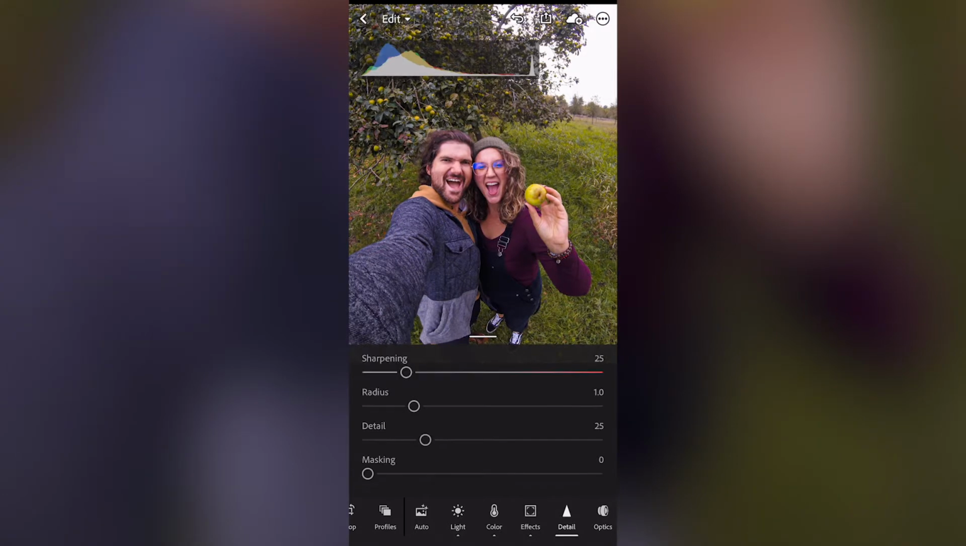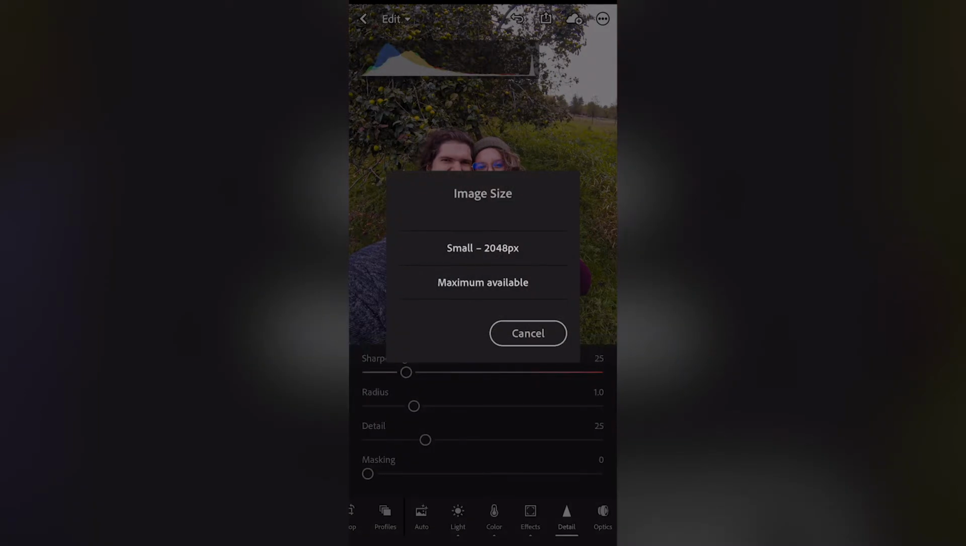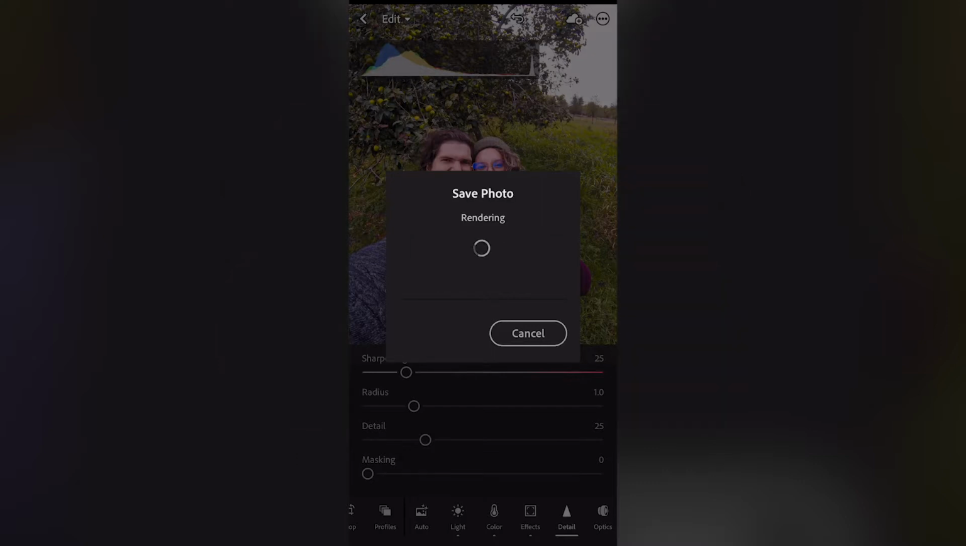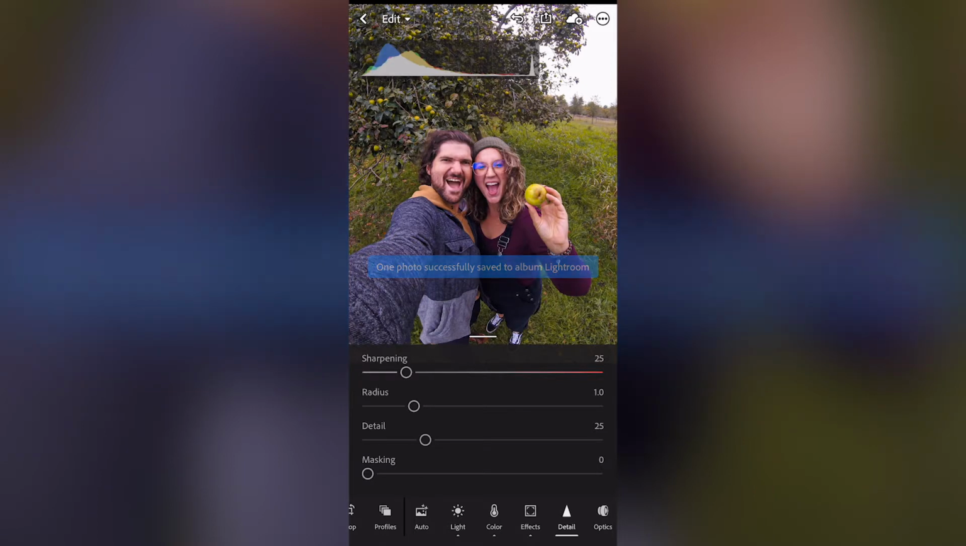Yeah. So now that is a pretty solid image, don't you think? To share the image, you click the little box with an arrow up at the top and then click save to camera roll. And we suggest selecting maximum available. Yes, maximum available. And then it'll save right to your phone. So we're going to undo this all.